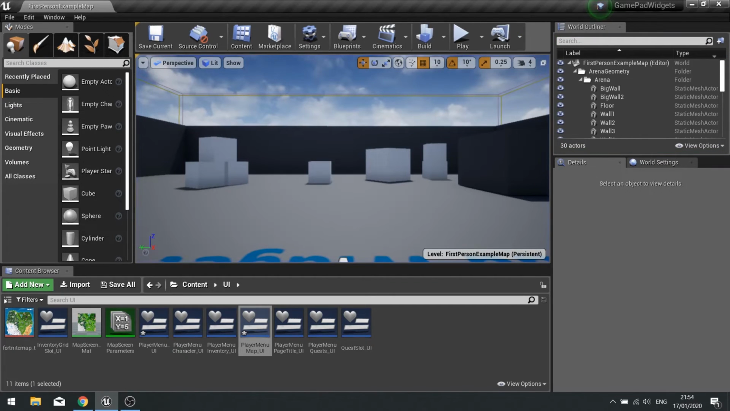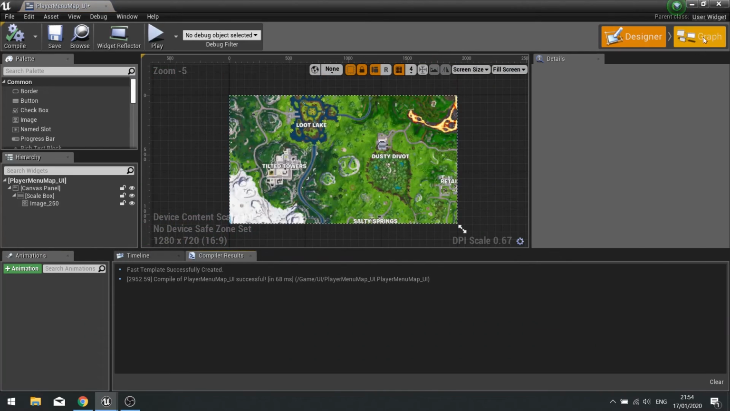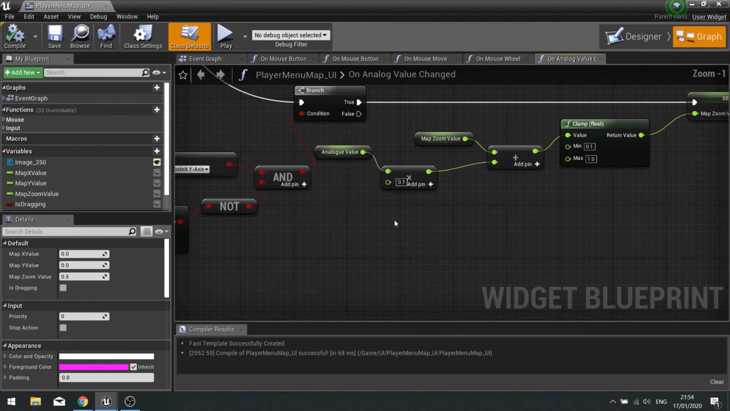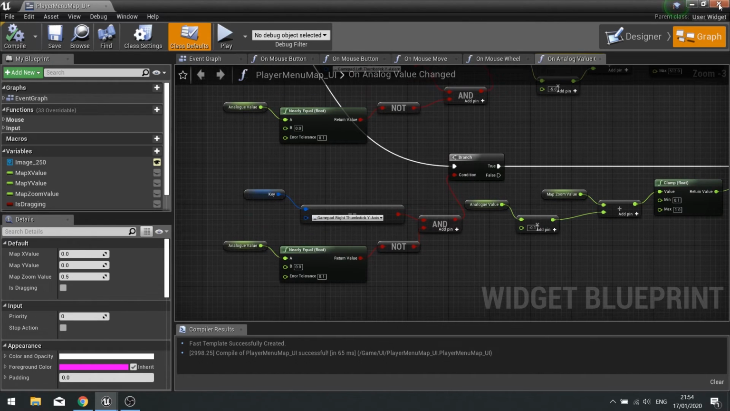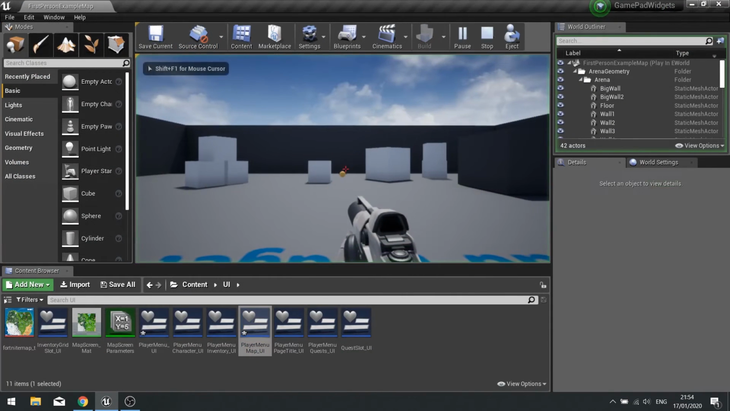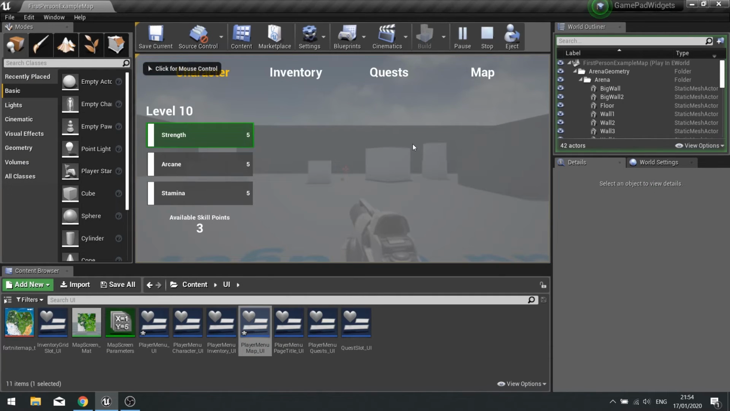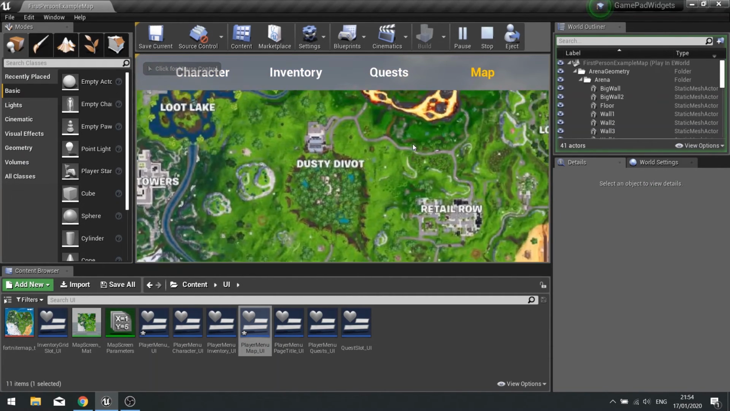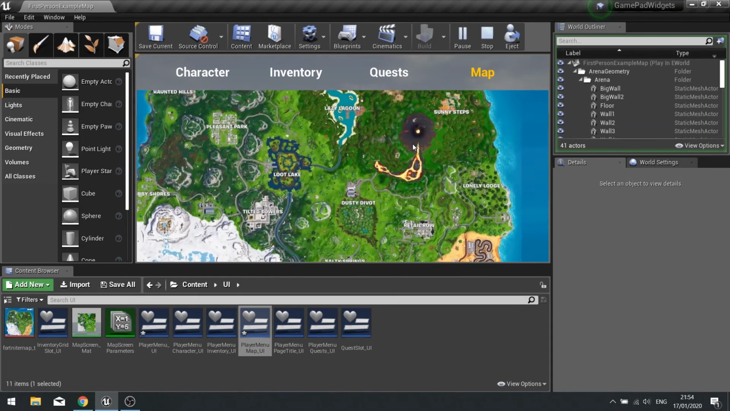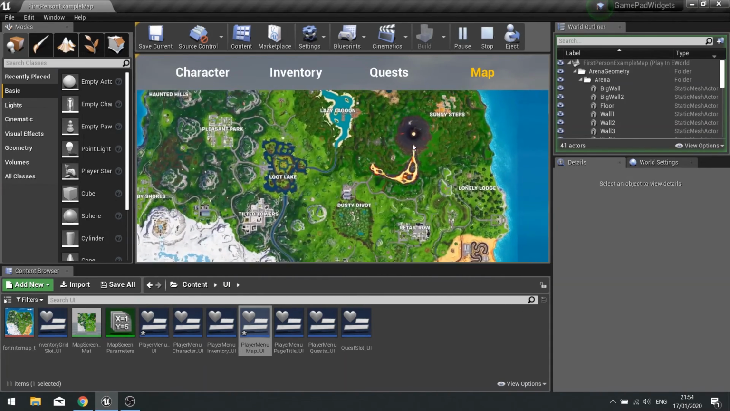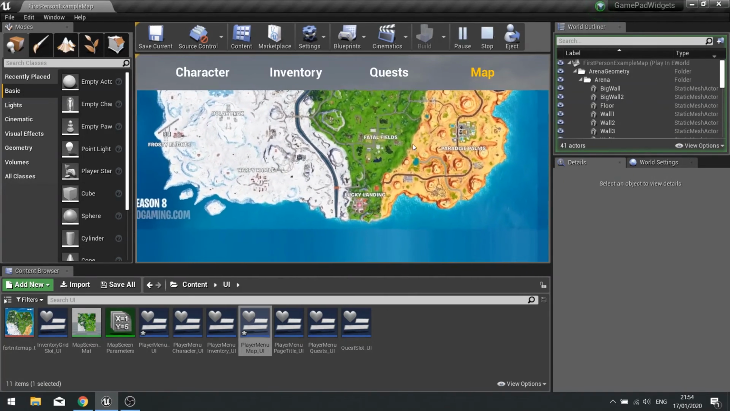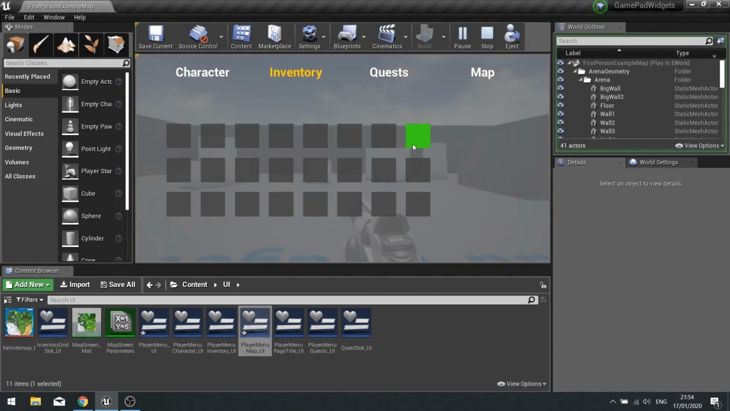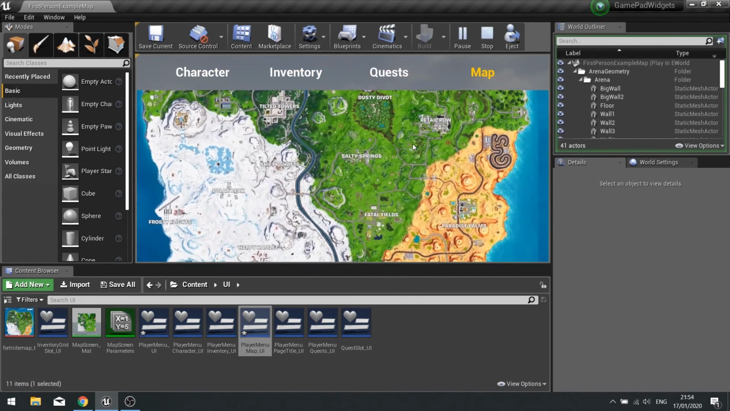So let's just flip that again in our code here. I'll multiply it by -0.1. Hit compile. Now let's close this, push play. And now I've got a fully working map screen controlled by the thumbsticks. I can zoom in and out, and I can toggle back to my other values here.